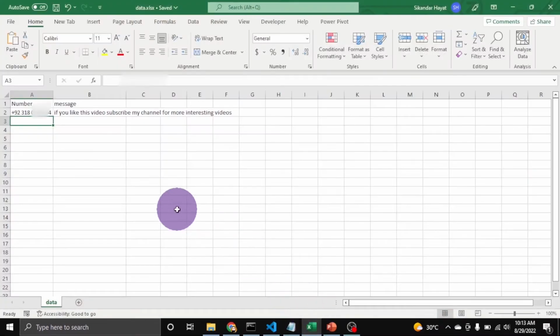So here is the Excel file. In column A number, you will put the number. In message, your message you want to send. Here I put one number for demo, you can put more.